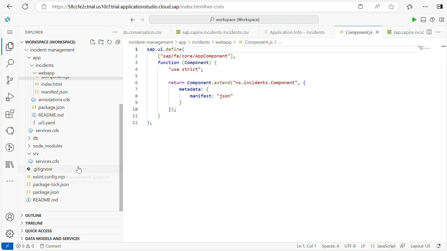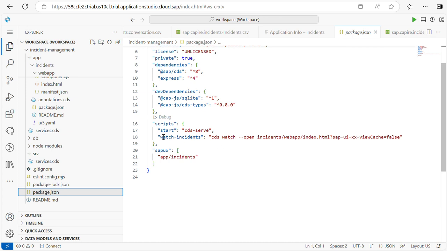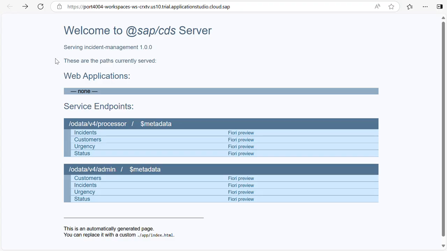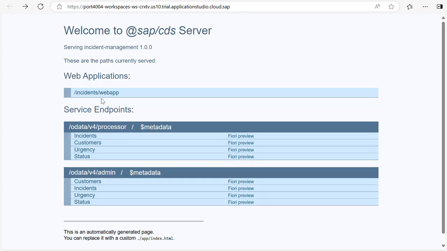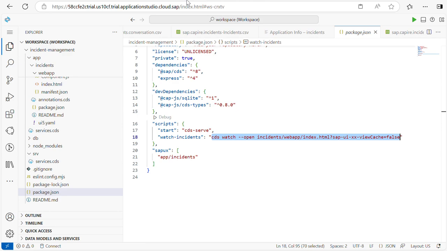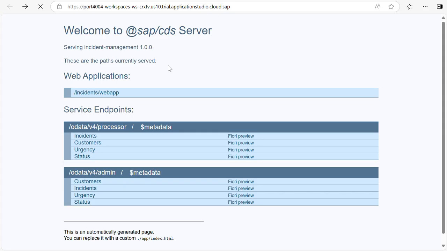Same way. Now if you go to your package.json, here you can see the new command is added, that is watch-incidents. If you want to run this, we need to use this command, watch, open this file. Or else if you reload, here also you can see that structure in the webapp. So this is the application. Once you click on this application, it will navigate to your Fiori template view.